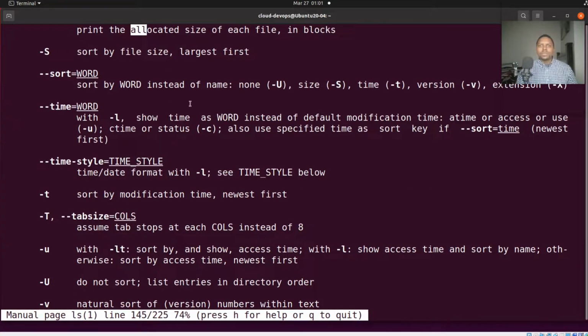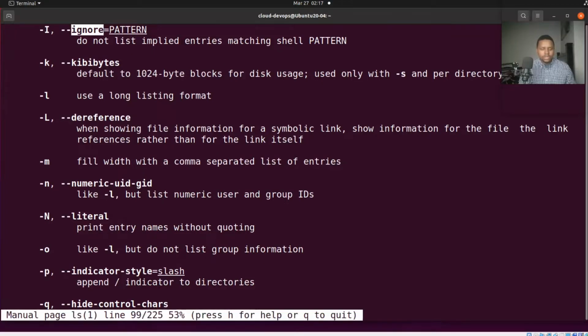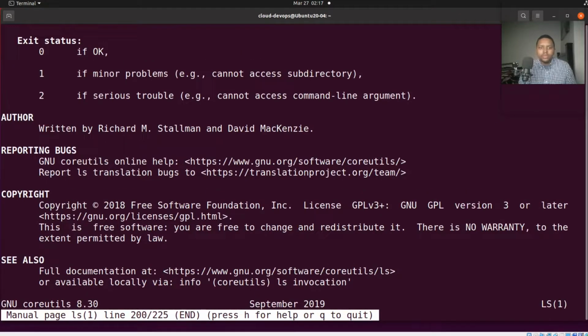Now let's say we are already at the very bottom of the man pages, and in this case you want to search starting from the bottom, going backward all the way to the beginning.